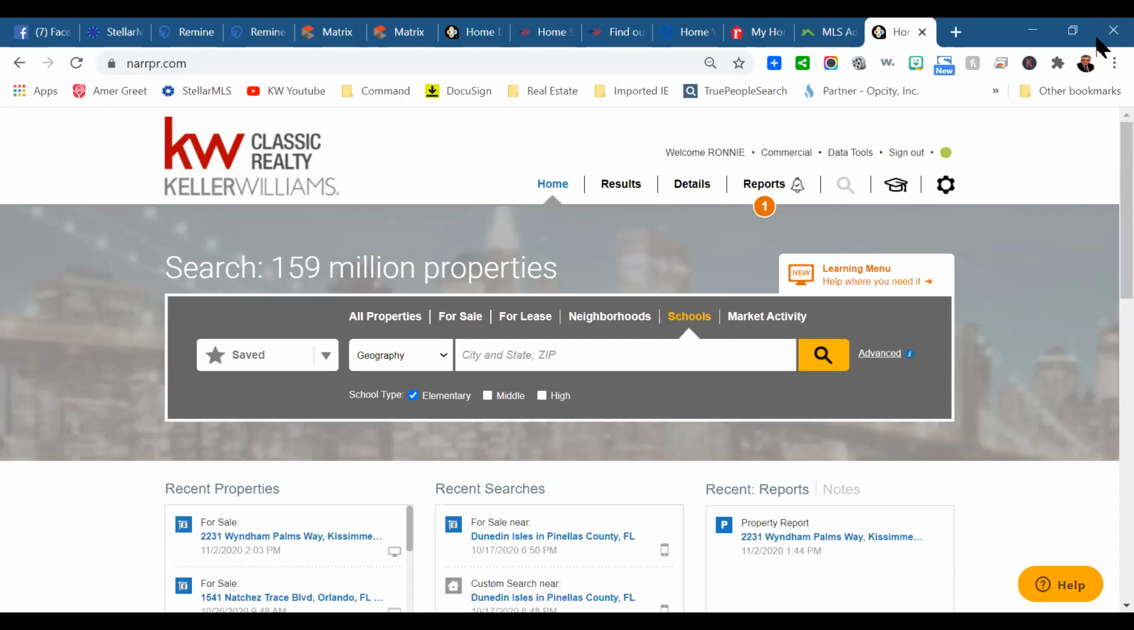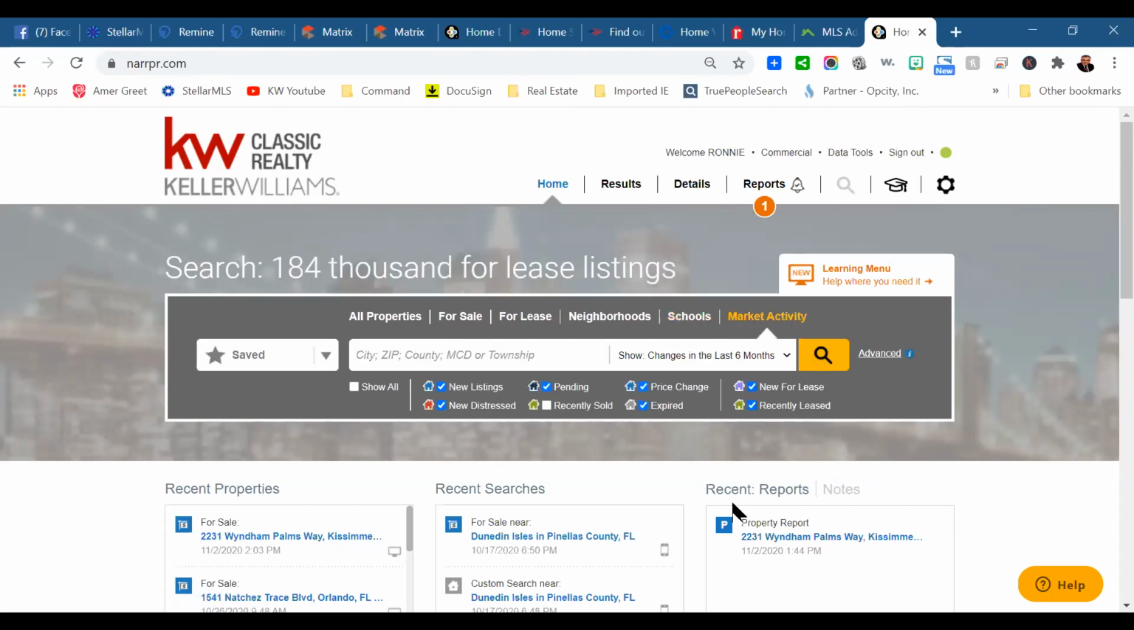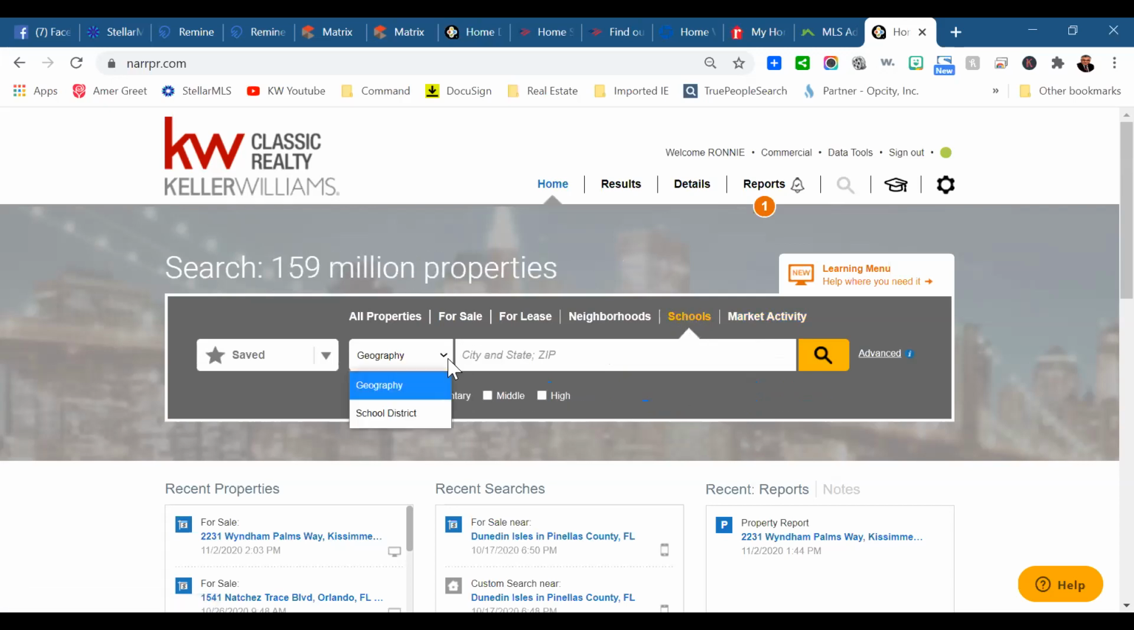What else is great about this tool? Okay, so I'm going to say 2 words I know you don't want to hear. Lead generation. If you click on market activity, you can actually look for expired listings. Most buyers, the number one thing they're looking for is a what? Good school zone. You can actually search the schools right here, either geographically or by the district.